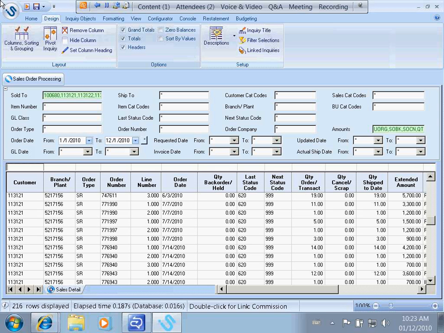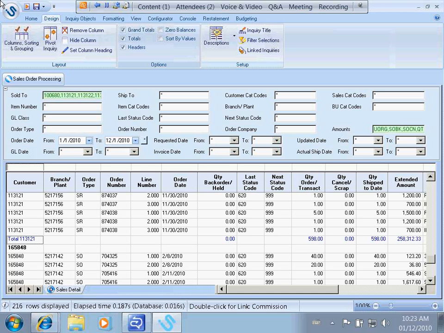Yes, sir. And your column, that's when you get it set to code. I've got it set to code, yes. If I want a code and description, I could do that as well.